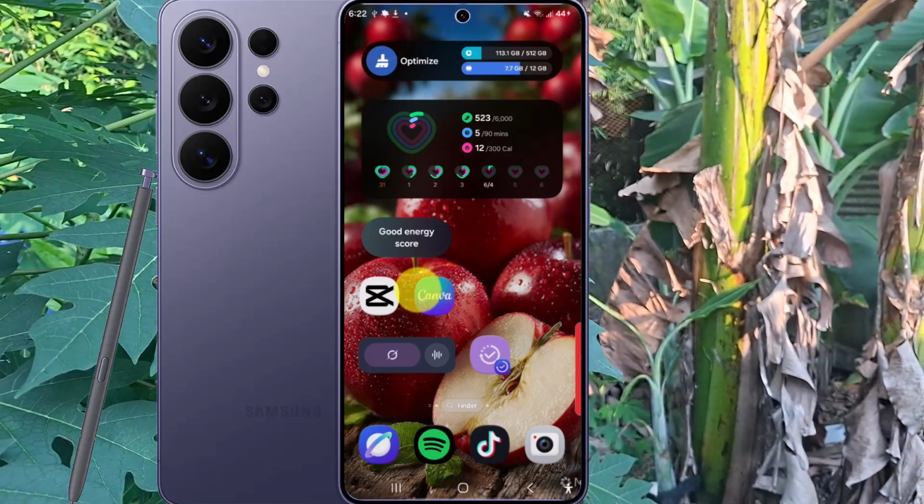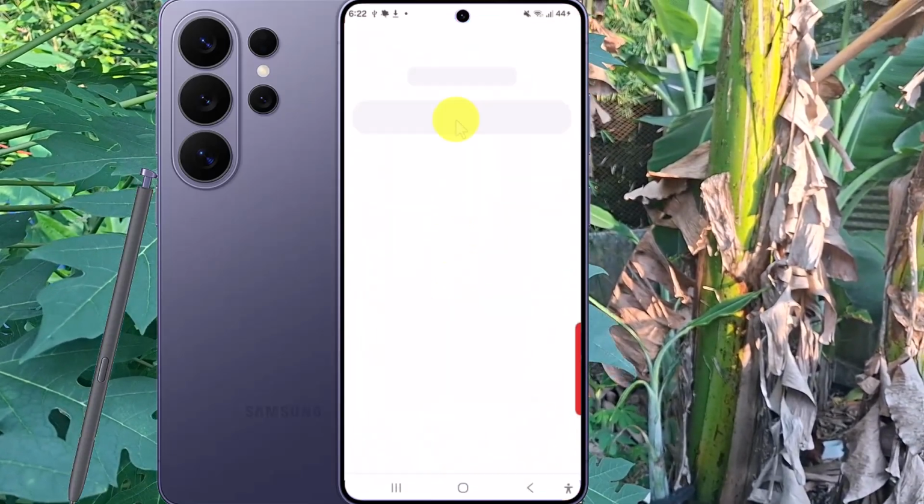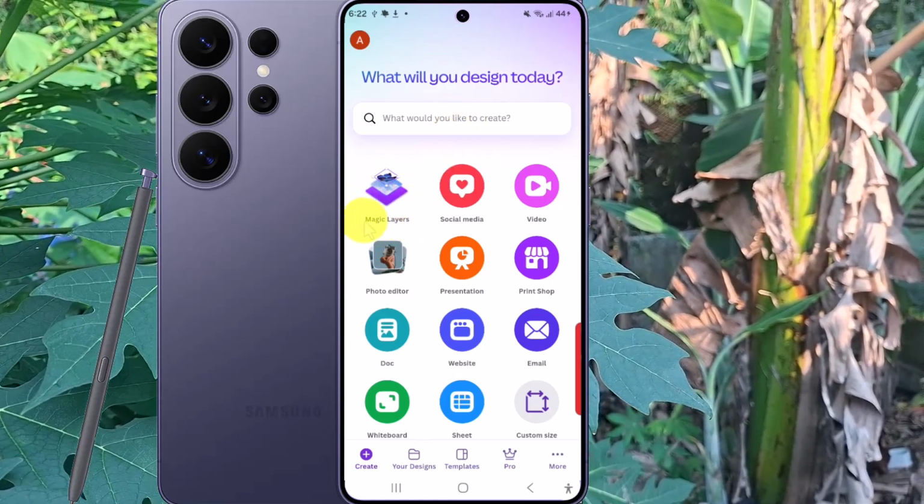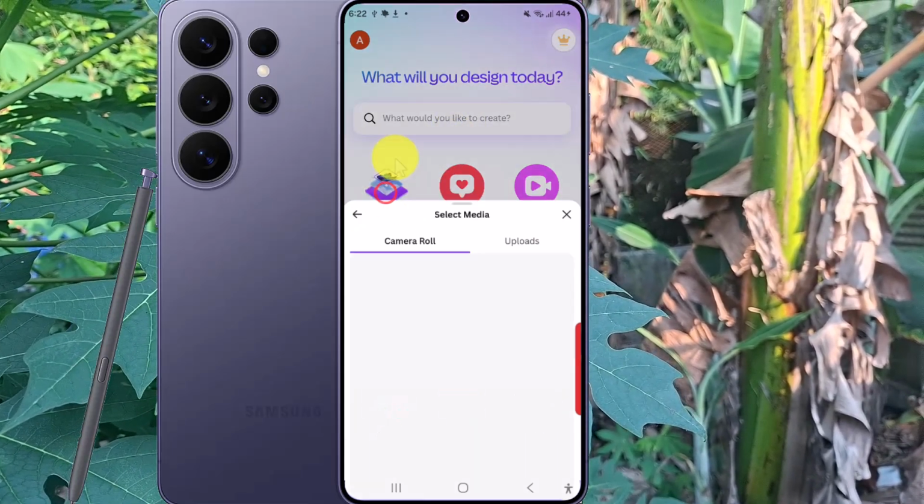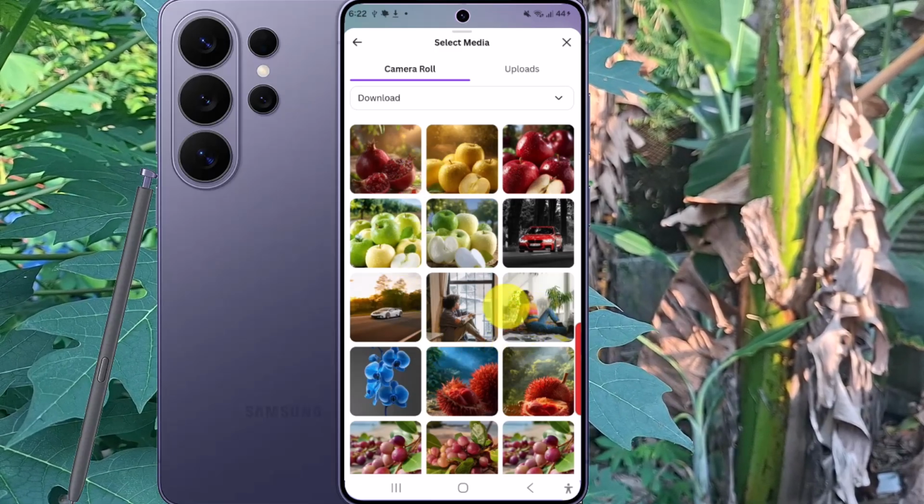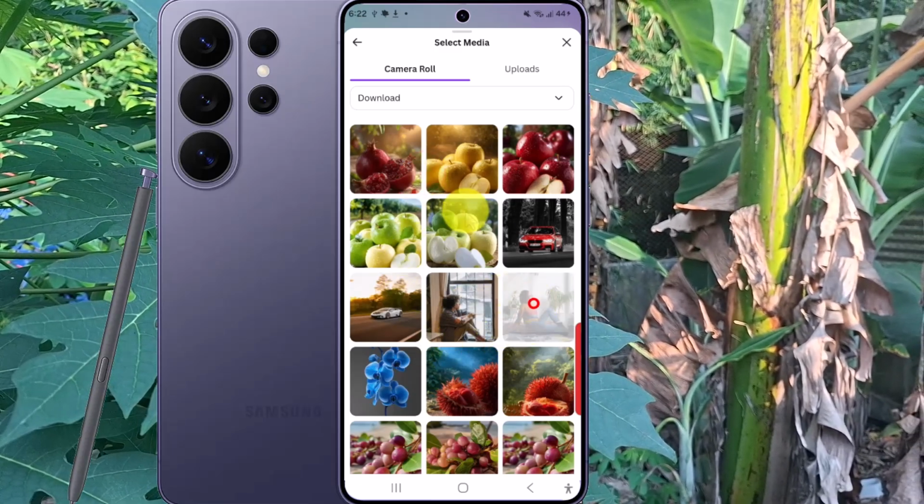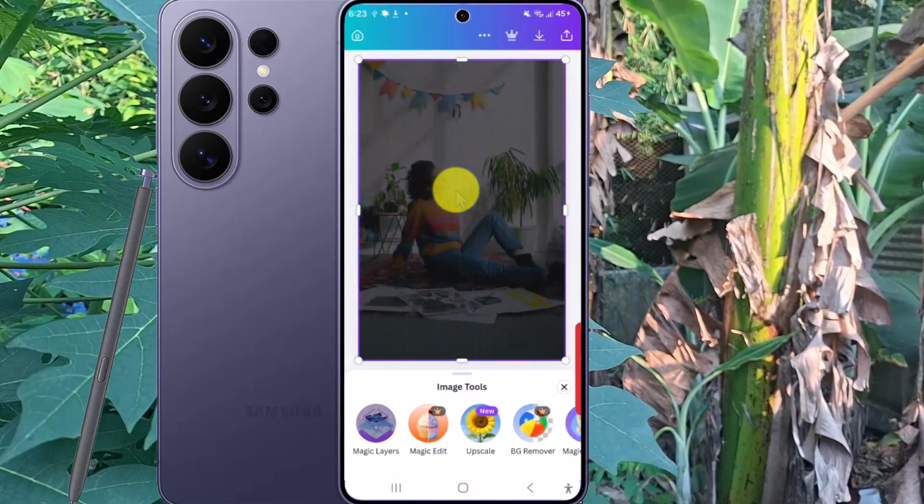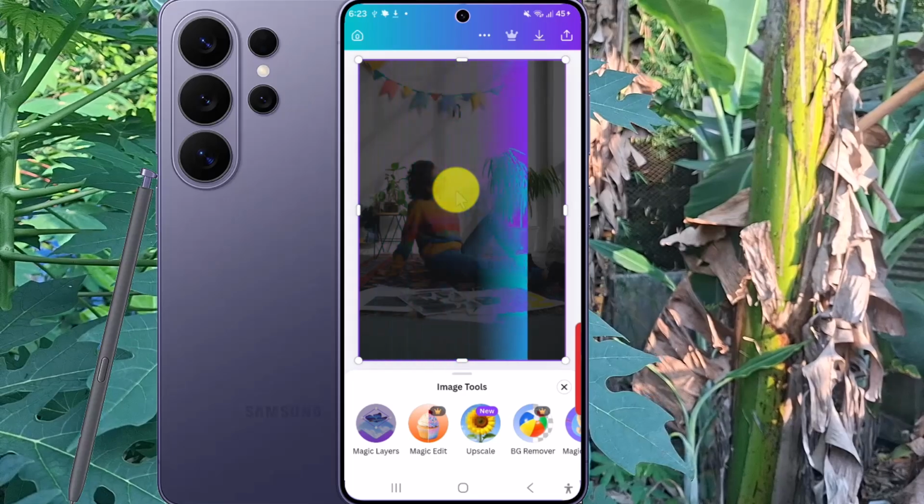First, open Canva on your device. Next, tap Magic Layers. Now select the photo you want to edit. Canva will begin processing your photo. This may take a few moments depending on your device and internet connection.